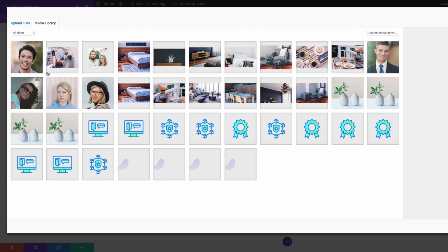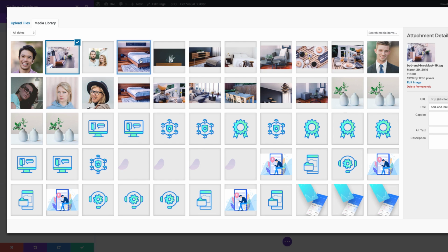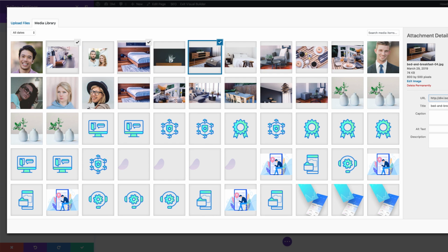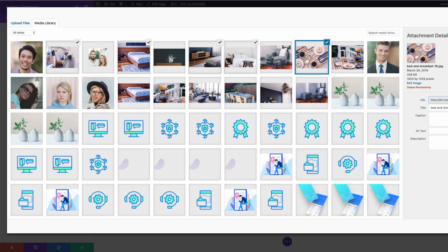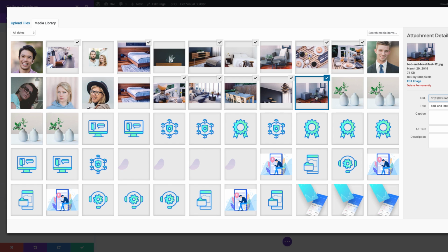So I'm going to click here on this plus button and then I can go ahead now and choose the images I need. So I'm going to go ahead and start selecting all my images. And by the way, these images are from the bed and breakfast layout pack. So the images I need is about 12, I think. This should work fine. But of course, if you've miscounted, you can always go back and choose your images or add more images to it.